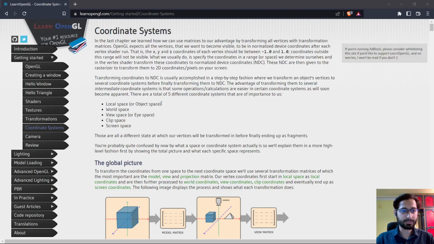Alright, welcome to day 6 of learning OpenGL. Today's topic is going to be coordinate systems. We are almost at the end of the getting started section, so really excited about that. Alright, let's just dive right into it.